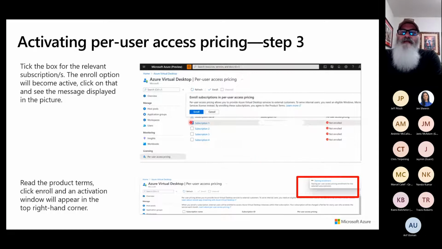Okay, so once I click a subscription and I click the enroll button, it basically gives you a little bit of information and says, hey, this allows you to provide AVD services to external customers. To serve internal customers, you need eligible Windows Microsoft service licenses instead, the entitlement, and then you click enroll. Then you get the notification that, hey, enrollment has started. This may take a little bit. The first time I did this, I think it took like 20 plus minutes or something like that. So it's not hours or anything of that nature, but it's not instantaneous either.